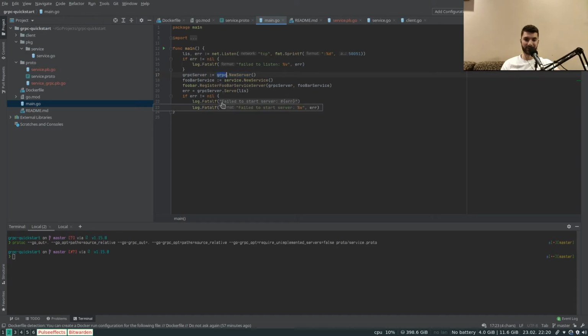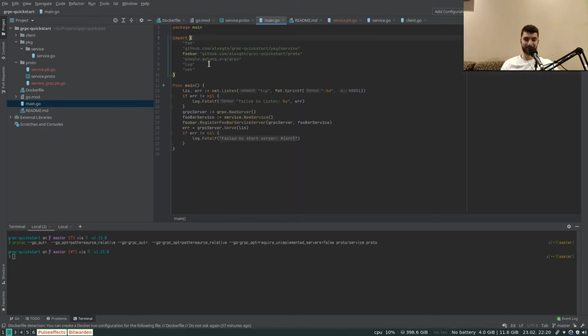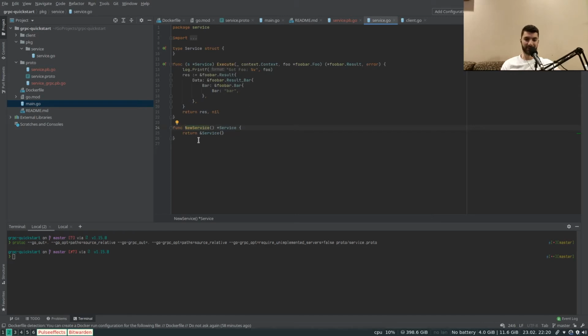We use the gRPC package and the function new server. This gRPC package, we import it from google.golang.org/grpc. Then we invoke the constructor of our service that we've defined. So service new service. This is basically the constructor function in here.